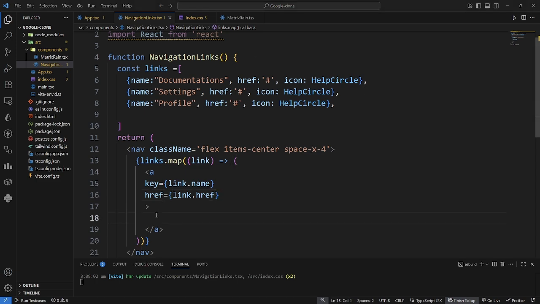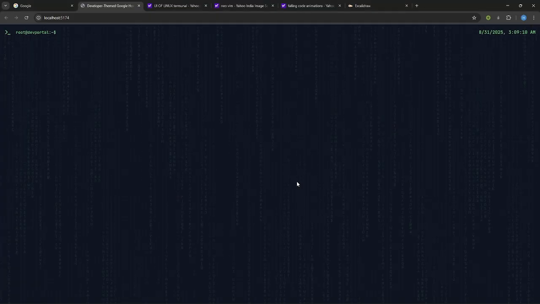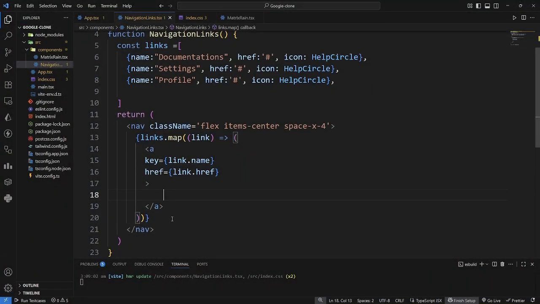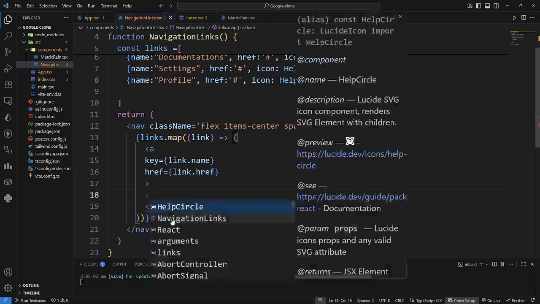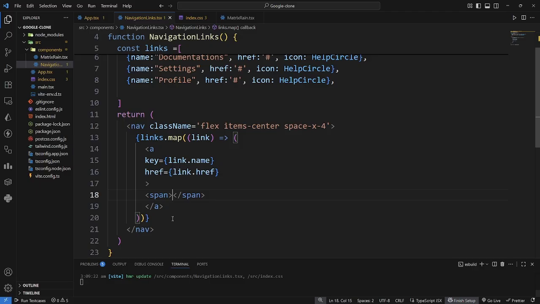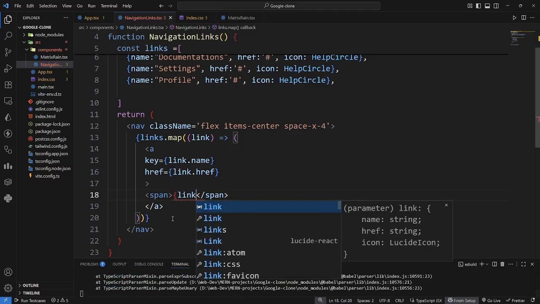I don't see it here. Okay, we need to add some text here. So let's do it. We'll take a span tag and add some stuff like what? I'll use the link name here.